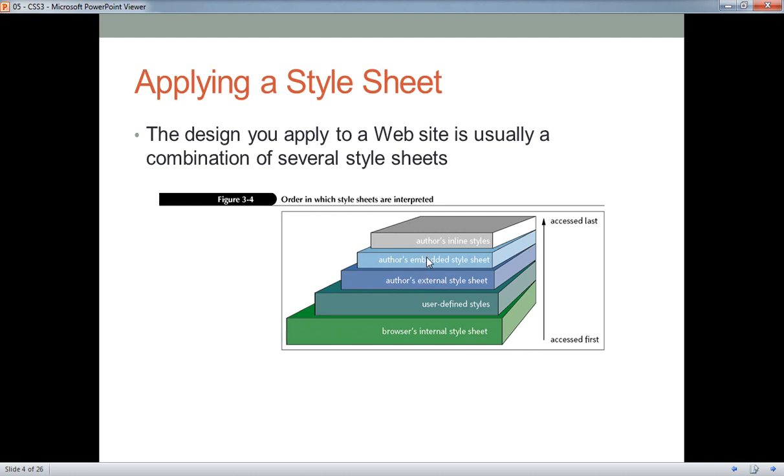From there, we have embedded style sheets. So we're going to be able to write those rules directly within the document, and then we're going to have something called an inline style, which is going to be an attribute on an HTML element, on one of those tags, in which we define the styles directly on that element.